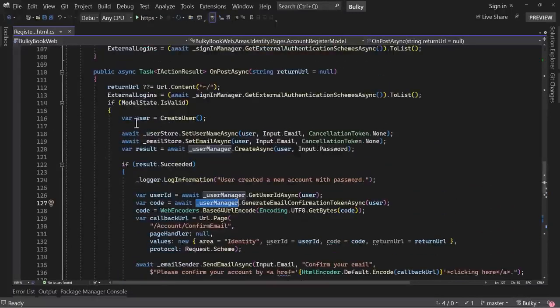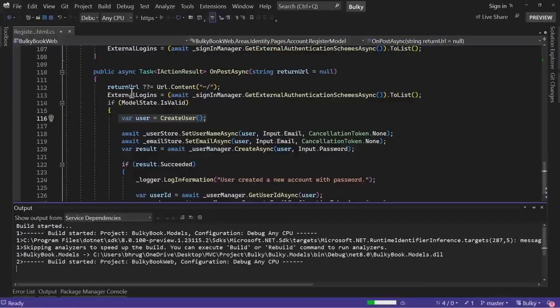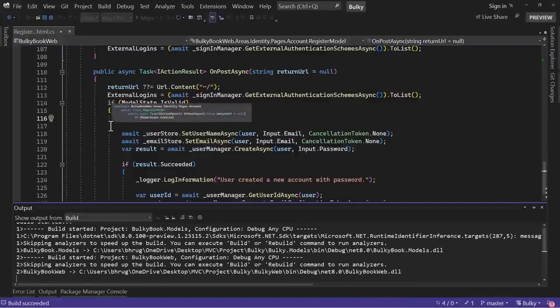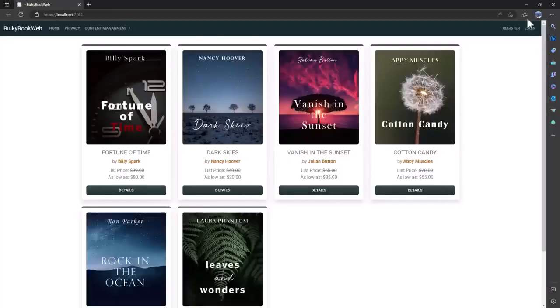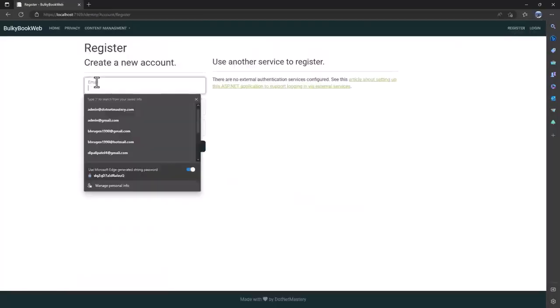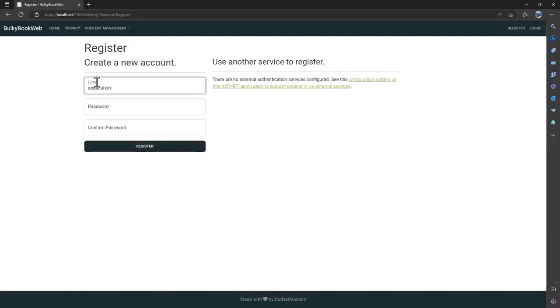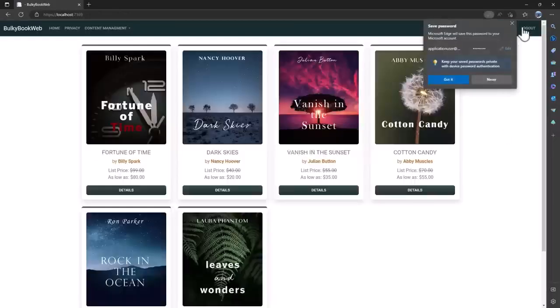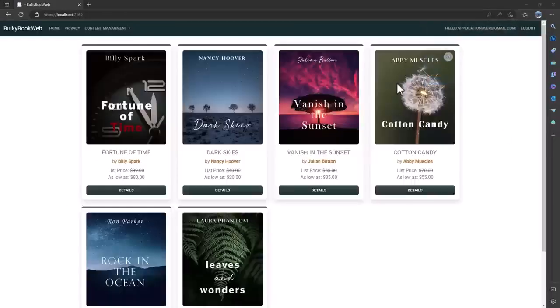So that is great. Now that we have modified the user to be application user, let me run the application and see what happens. Let me try to register a new user. I know this will be an application user, so let me say application user at gmail.com. We will enter a password and hit register. It will automatically sign us in as well.